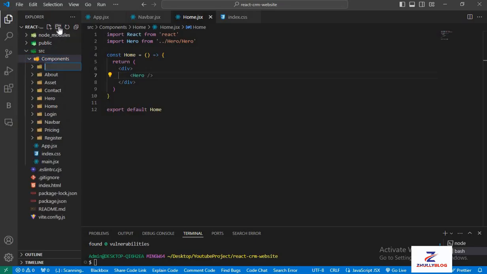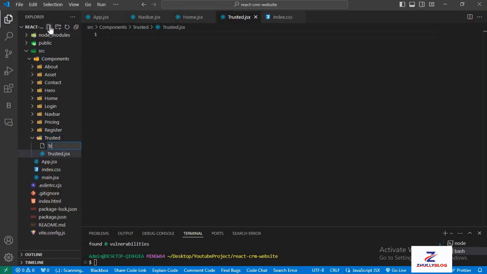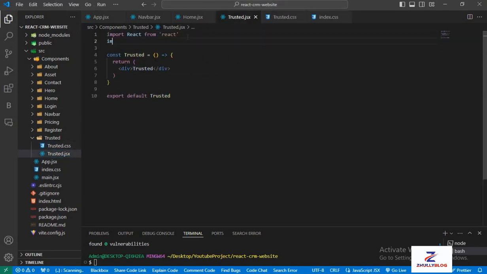Next thing I'm going to work on is this trusted partners. I just created the folder, and I'm creating the file now and the CSS file. Okay, so I'm using RAFC to create the app. So I just imported the CSS file.